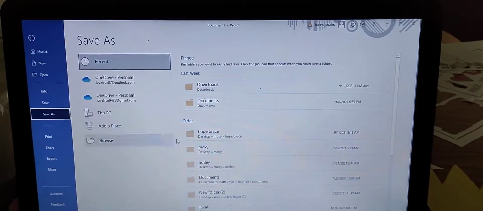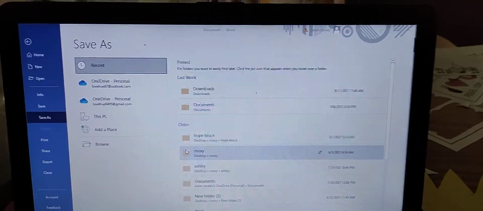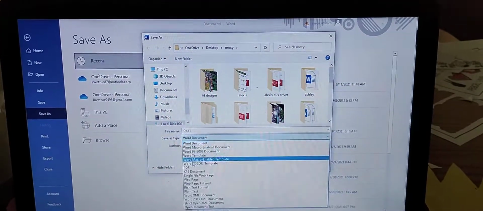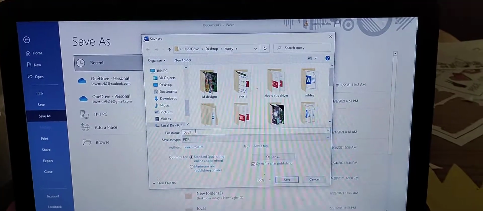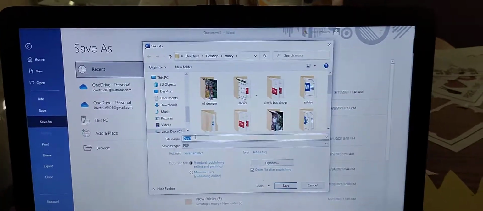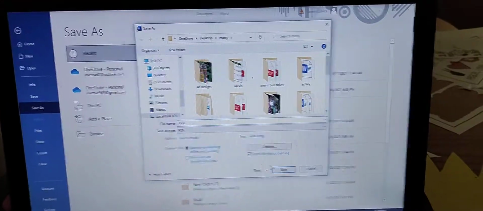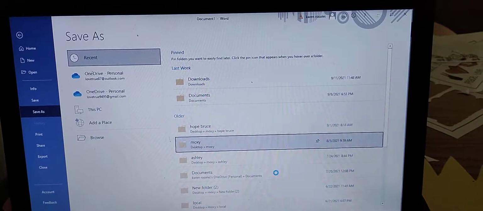Choose which folder you're going to put it in. This happens to be one of my most popular folders. Once you choose that, you're going to want to change this from Word document to PDF. Alright, now you need to label your document. We're just going to put logo. Now that all that is done, go ahead and click Save.